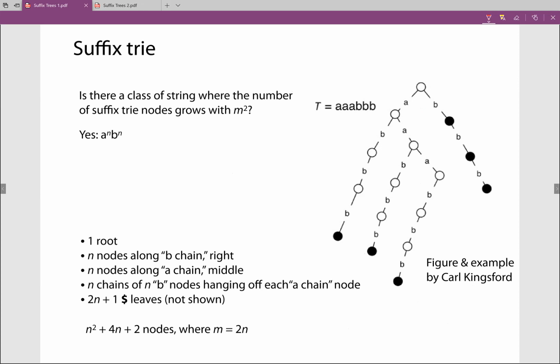However, it's possible to create strings of length m where the amount of storage you need is actually quadratic in the string length. Here, for example, if you have a string of length m consisting of n copies of A and then n copies of B, then the claim is that you actually need something like n squared number of nodes in order to build a suffix tree containing all of the suffixes of the string.